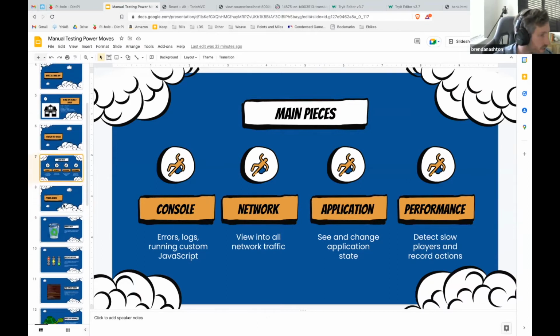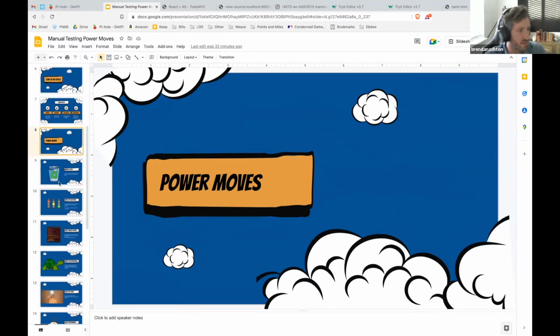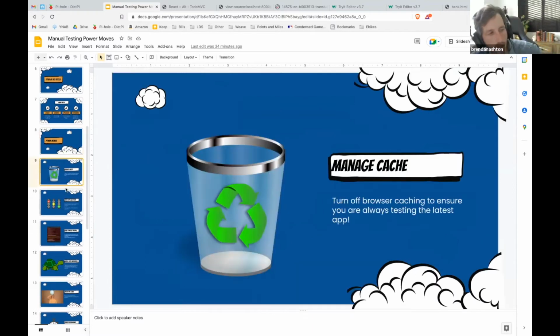I think I need to move much faster, so let's move on to power moves. Managing cache. How many times has it been the case for you? I know I've done this so many times. I report a bug. I say, hey, developer, I found a bug. And they say, all right, I'm going to go off and fix it. And they say, okay, it's fixed. You go test it again, and you hit refresh on your page, and it does exactly the same thing, even though they supposedly fixed it.